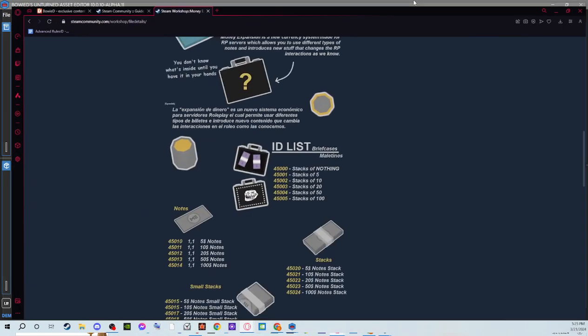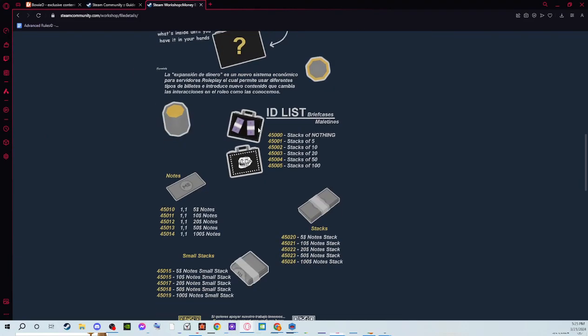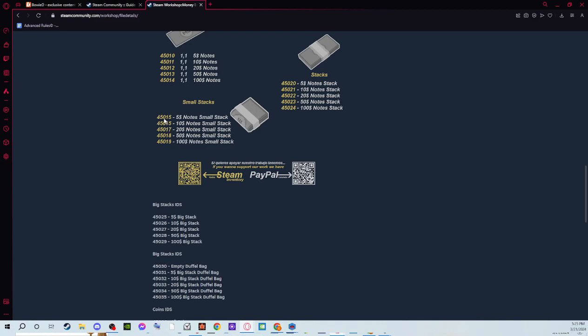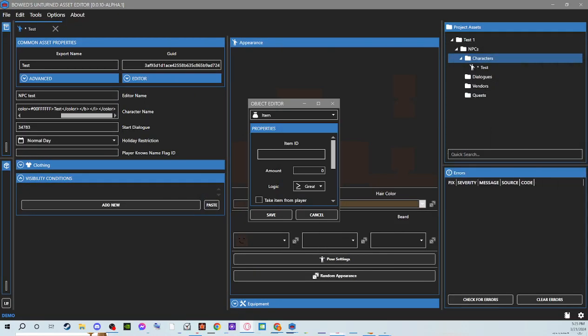Okay, so we're going to be using this mod, money expansion. Say we want them to have a $5 note. Well, big stack. We'll copy it, move that over, and we'll put the ID. The amount, we will put 1. So this means they will have to have one of this item in their inventory in order to access this NPC.